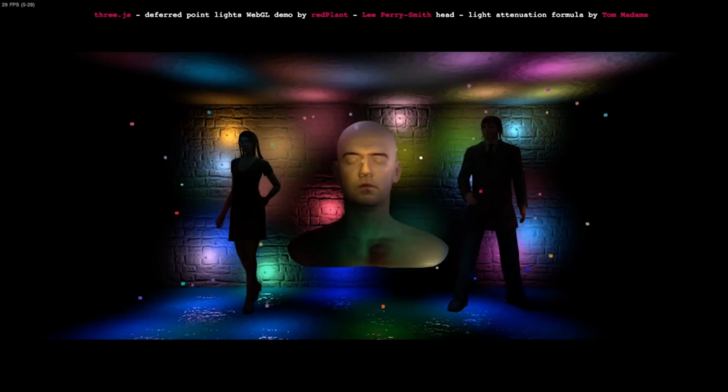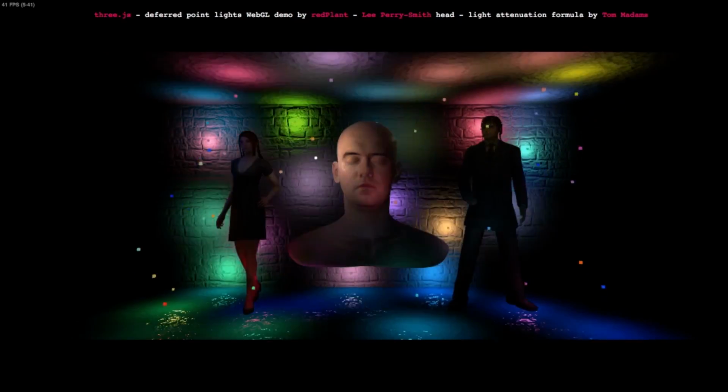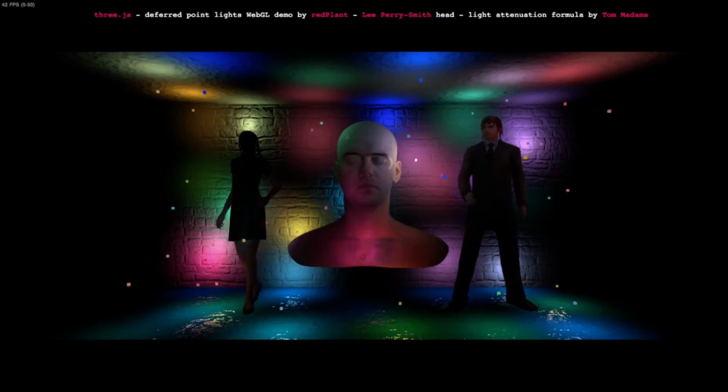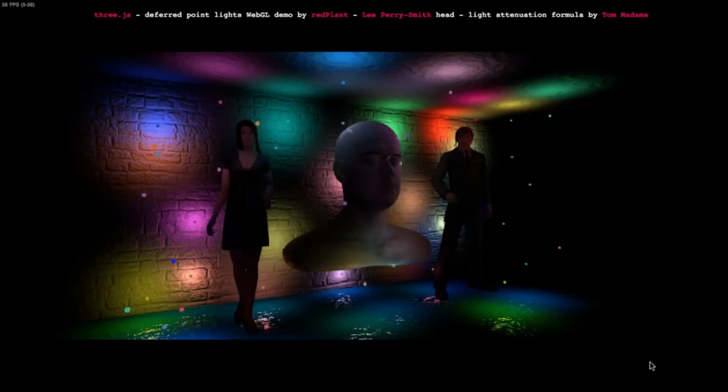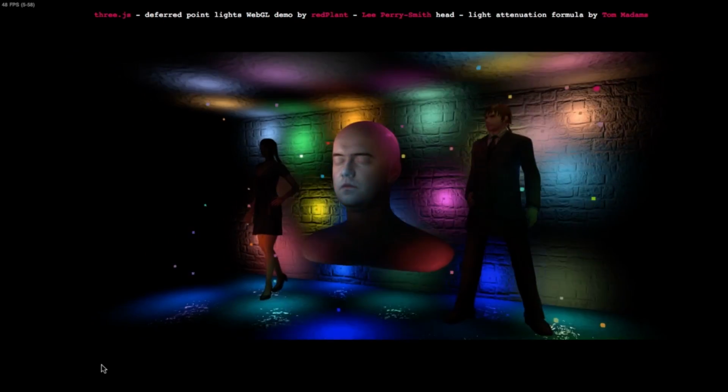A problem with adding more and more lights to a scene is the expense. Every light you add means yet another light that must be evaluated for the surface. One way around this is deferred rendering. Look at this demo. There are 50 lights in the scene and it runs just fine.